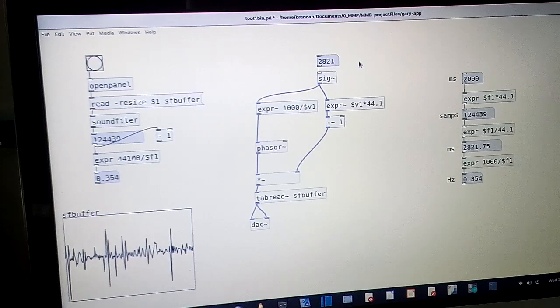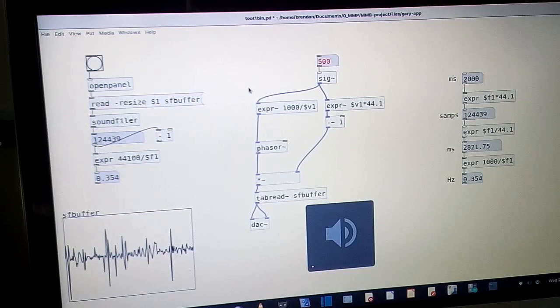Cool, it's working. Let's try, that's 2.8 seconds. Let's try 1 second. That's 1 second of the audio file. Let's try half a second of the audio file. You can see where we're going with this.